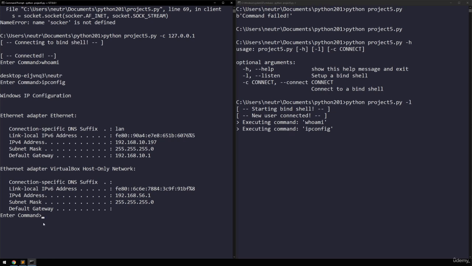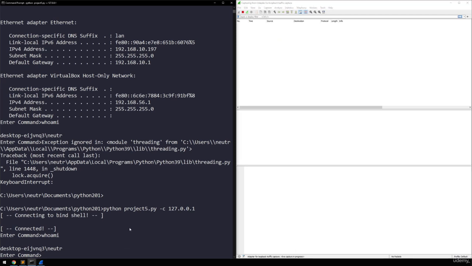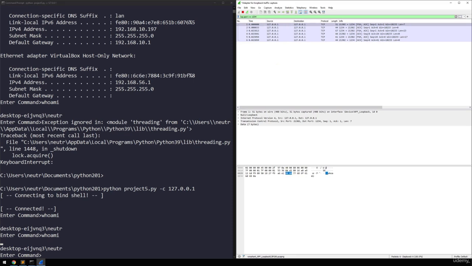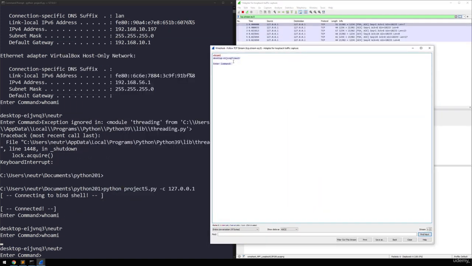And we can see this in Wireshark as well. And so here in Wireshark, when using the correct adapter, we can see our commands in plain text as they're being passed over the wire. So we entered, who am I? We sent that to the server, and then we received as a response the current user.